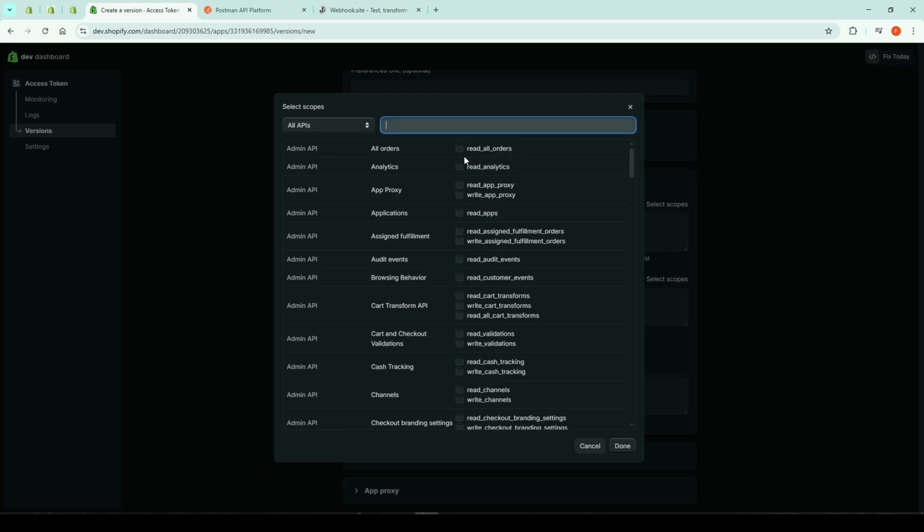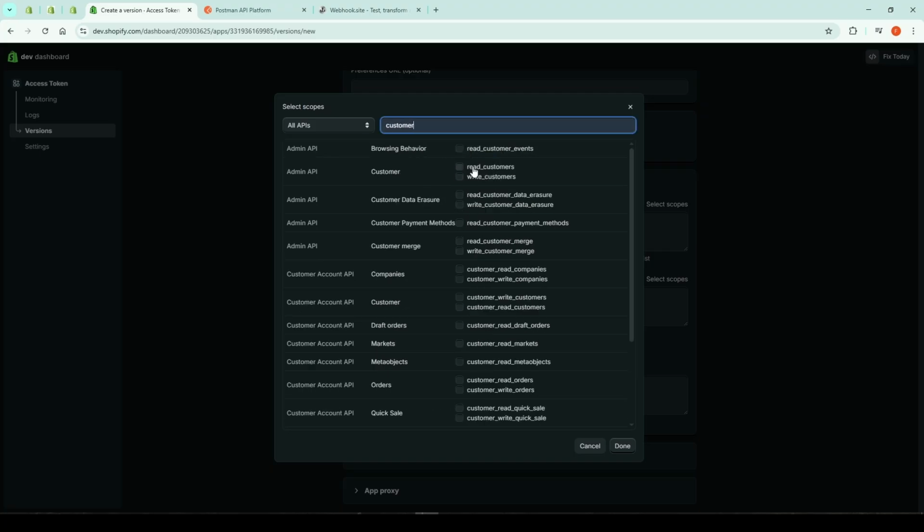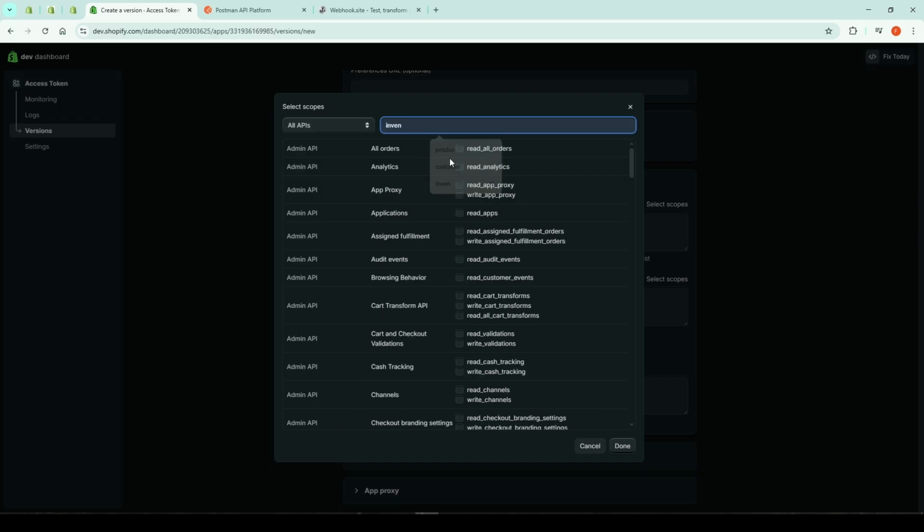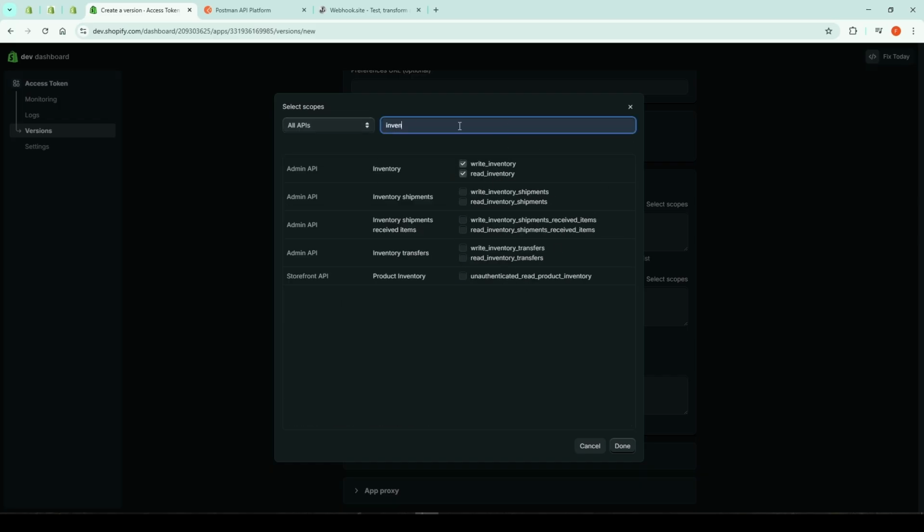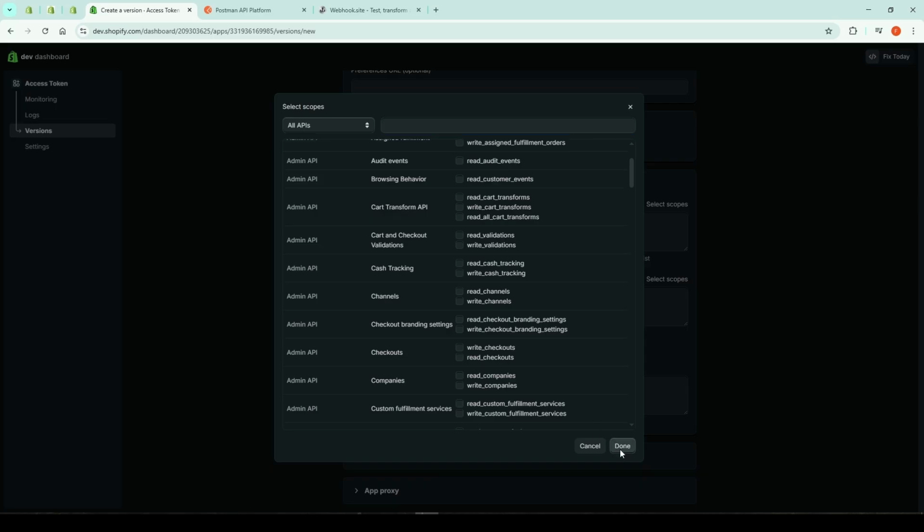For example, you can select Read and Write Products, Read and Write Customers, and Read and Write Inventory, or choose the scopes that fit your needs. When you're finished selecting the permissions, click Done.